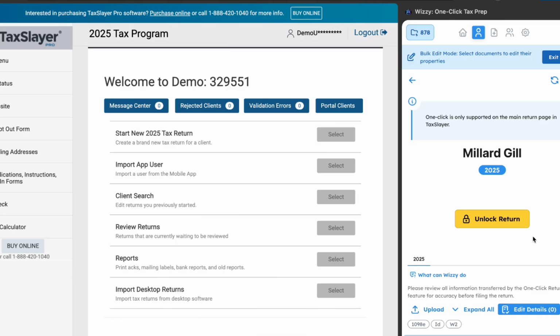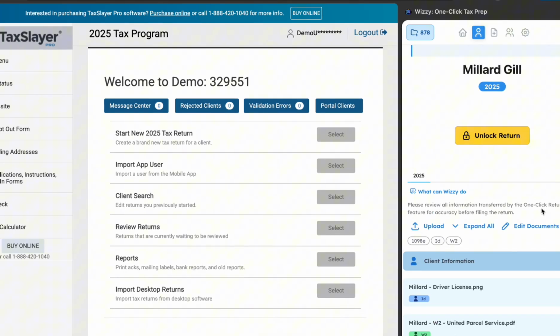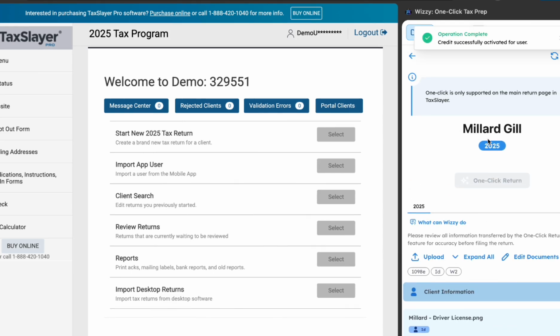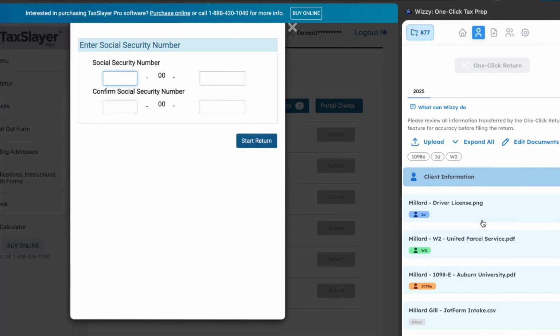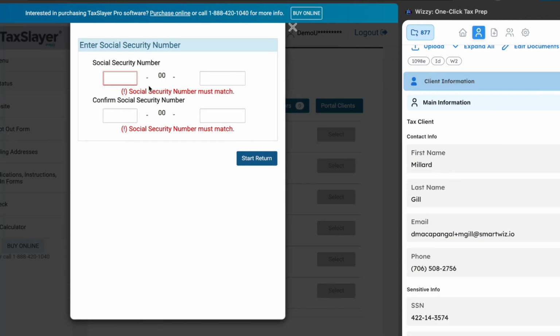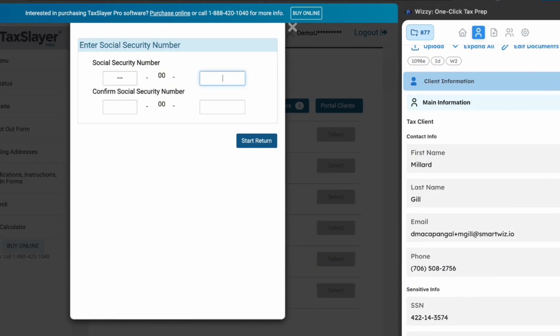So once you feel ready to go, and ready to run this return, all you're going to do is click this unlock return button, and that's going to give you access to this one-click return feature. So simply get started, start the new tax return in your tax prep software. So real quick, I'm just going to type this in.